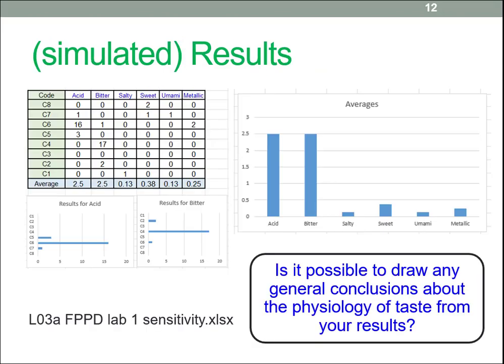Then there's a spreadsheet, which is named there. The spreadsheet will calculate the overall results for the group, which may allow you to at least tentatively address the question in the box. Is it possible to draw any general conclusions about the physiology of taste from your results?